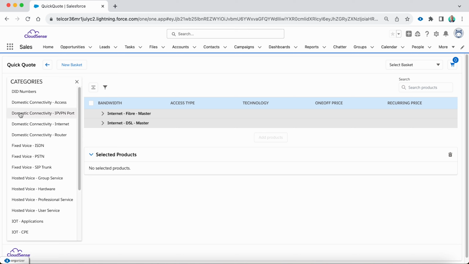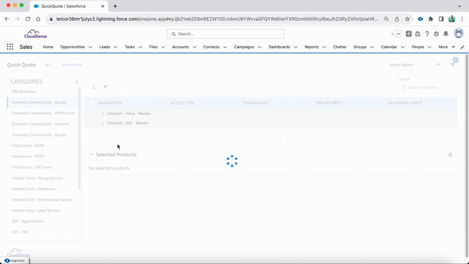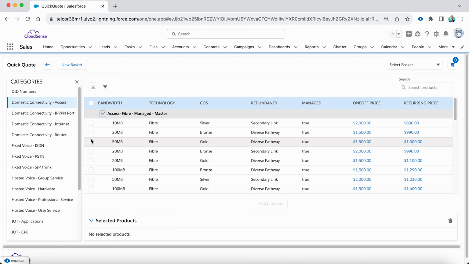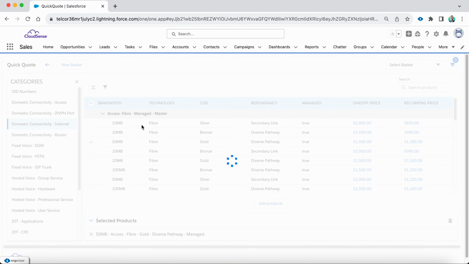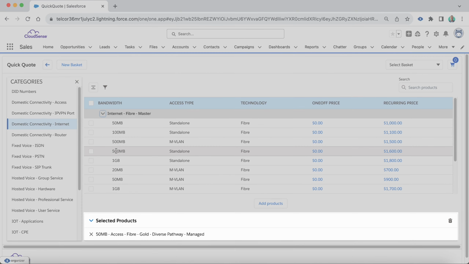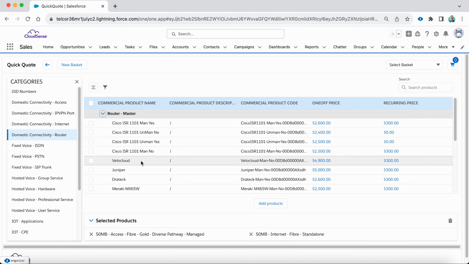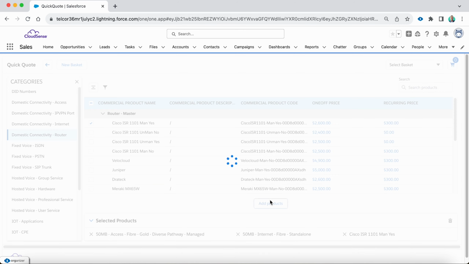So here is a direct view of the CloudSense commercial catalog. We can drill through the categories and select our products and services, which appear listed at the bottom of our screen. When we are happy with those, we can add them to our shopping cart.